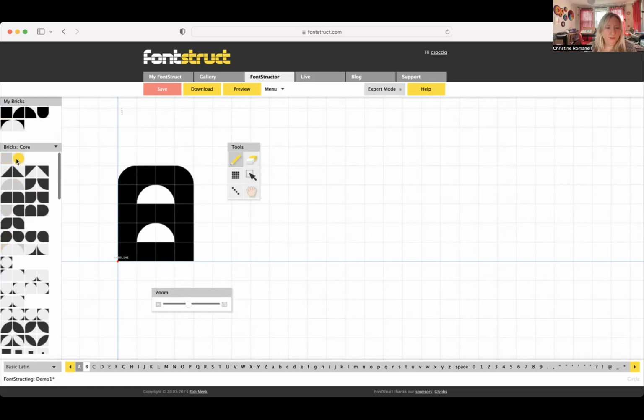I think we're going to have to do this, maybe? Nope, that doesn't work. We're going to do that. Back over here, B, and then we're going to do a straight, we're going to delete this one, okay? So now we have kind of a B. Can we round the bottom? Let's see if we can do that, just to give it a little something, something.